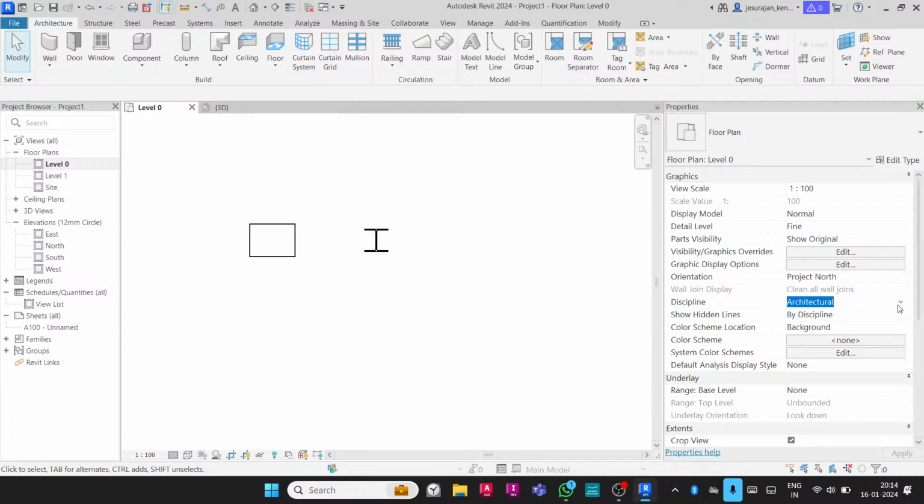If I change this discipline to structure, then I see both. If I change this to mechanical, you can see both of them are in gray mode. If I change this to collaboration, then it will show in highlighted mode. So we are getting the graphics based on the discipline of a view. You have to think like, is it a floor plan by an architect or a framing plan by a structural engineer? That's all. You just have to check who is doing it.